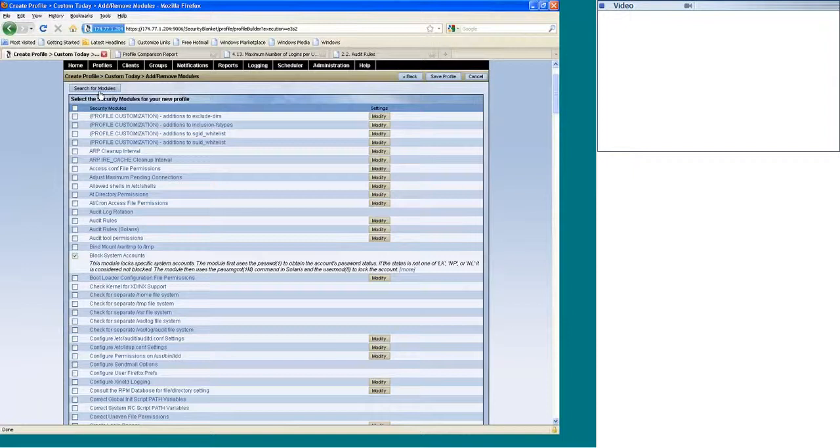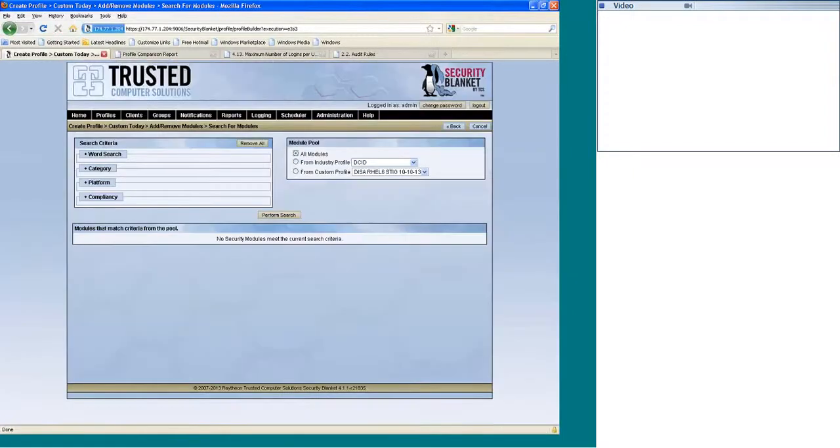There's an easier way of doing this. You can hit Search for Modules, and then in Search for Modules, you can do a search on just my custom profiles that I have right now. I only have these two, but you could imagine you could have 10, 20, 100 different custom profiles here, and that would be your pool that you would search in. Here you can specify a particular guideline. So you can pick NSA and say I want to look just in this guideline.